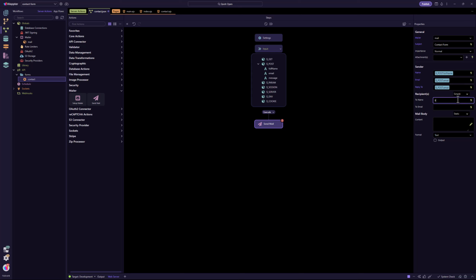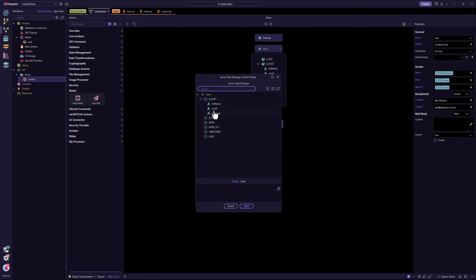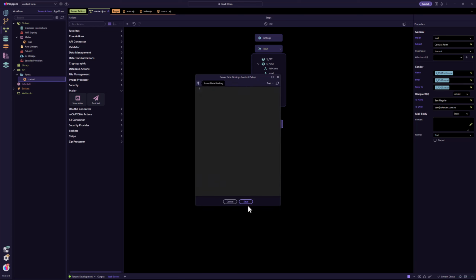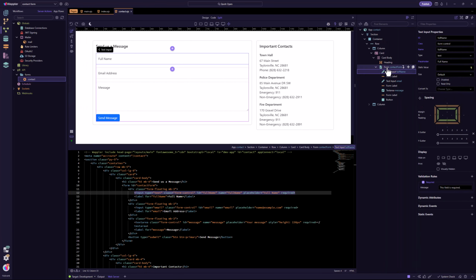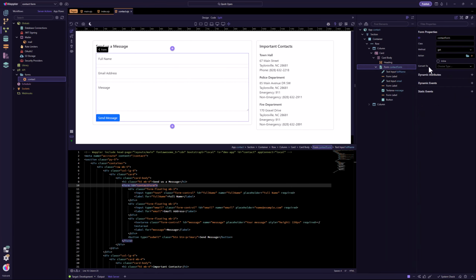Enter the details for the recipient. The mail body is obtained from the posted inputs. Finally, I save and close the file. To complete the form, it needs to be connected to the backend by converting it to a Server Connect form. Select the Contact Form API that was just created for the action.